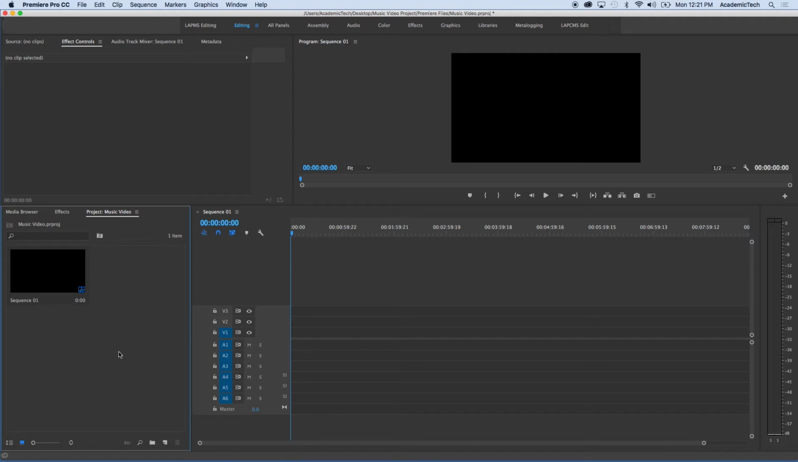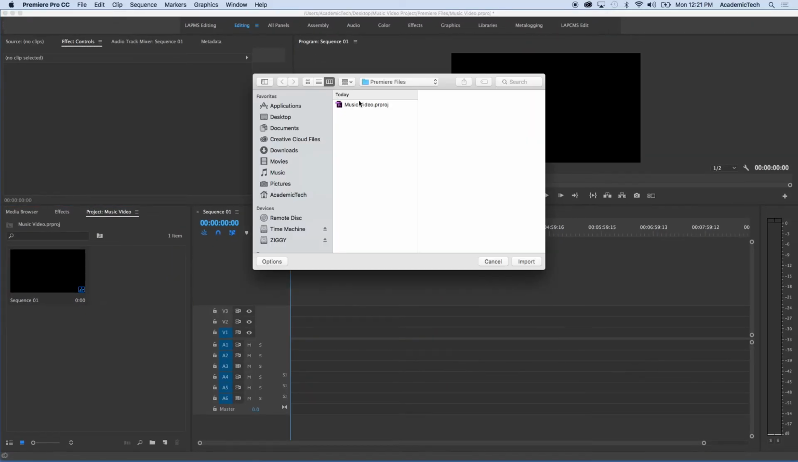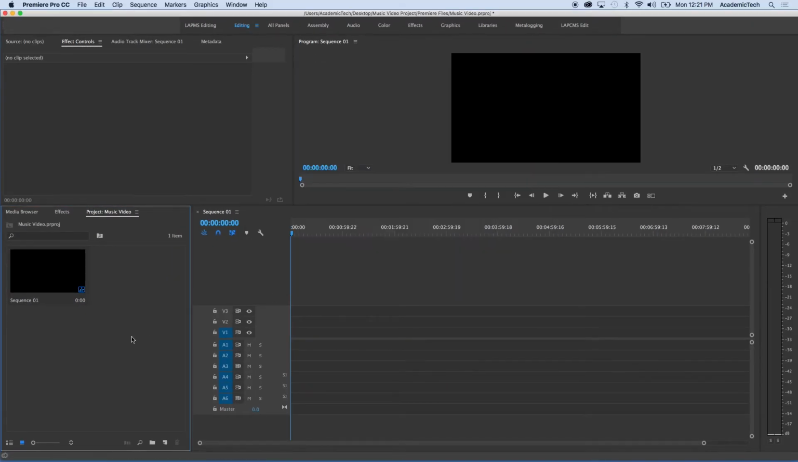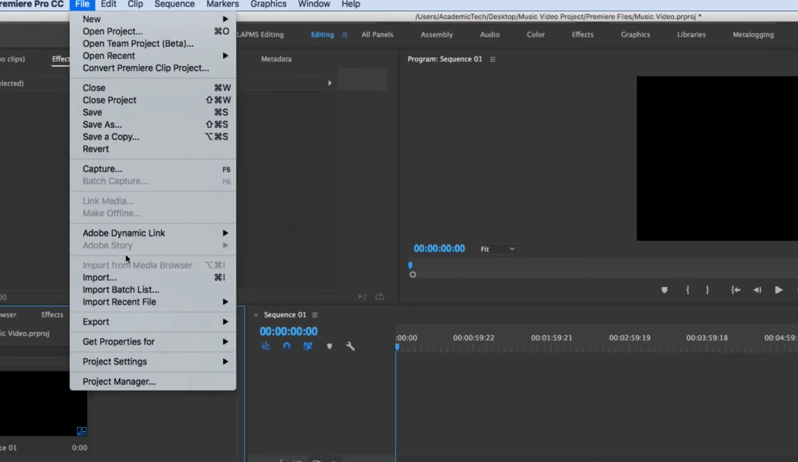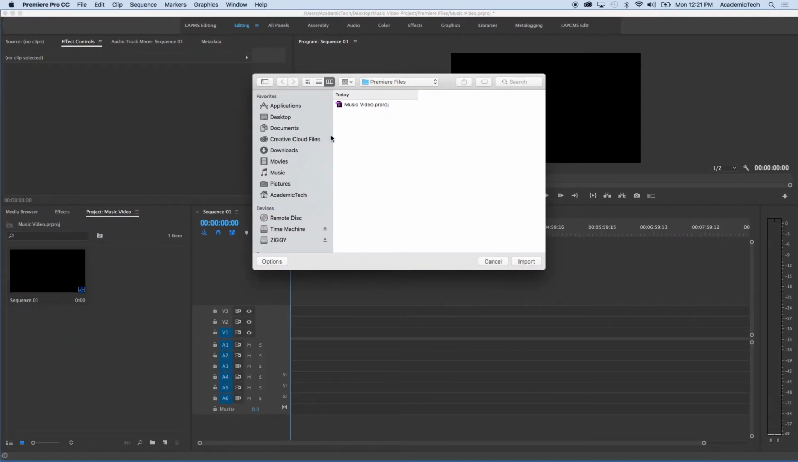There's two things I can do to import. I can double click in here, and that will give me a Finder window. I'm going to cancel that. Or just go up to File, Import, and I get another Finder window. We made the folders so we know where everything is. I'm going to go to Desktop, Music Video Project.